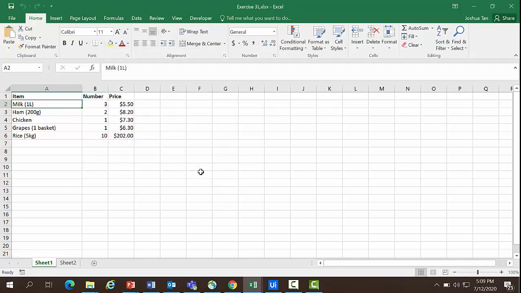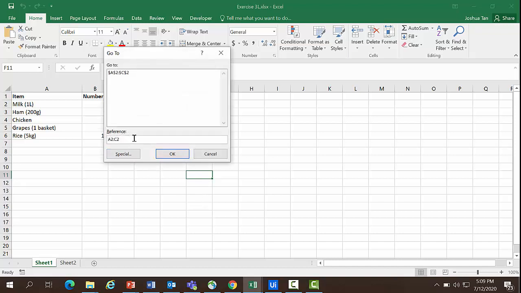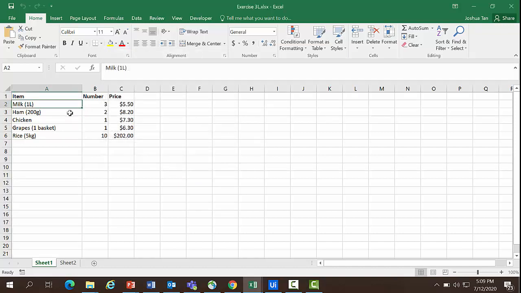Let's repeat so that I can show you again. See the cell is now on, the active cell is now F11. By pressing Ctrl G, it opens up the window and sheet 1 exclamation mark A2. You see that it directly goes to cell A2 in the tab sheet 1.